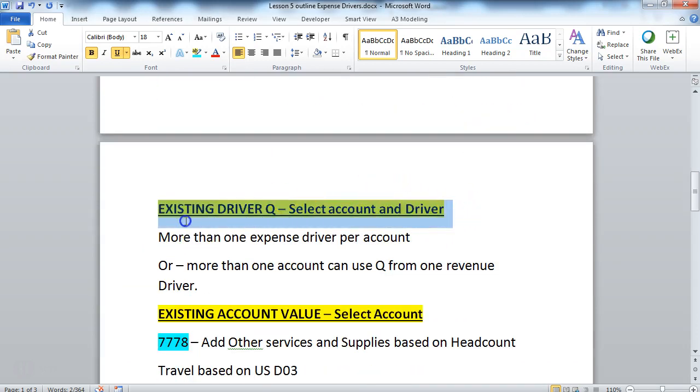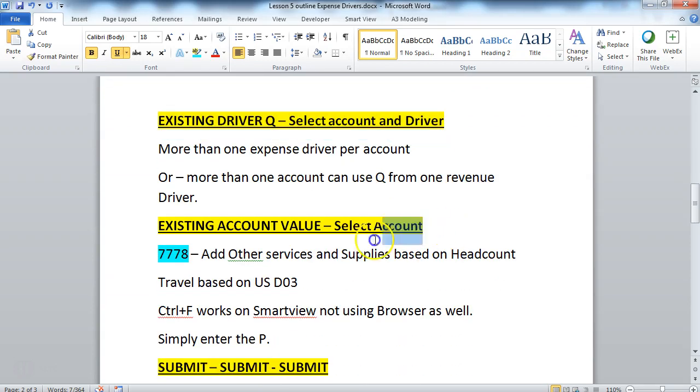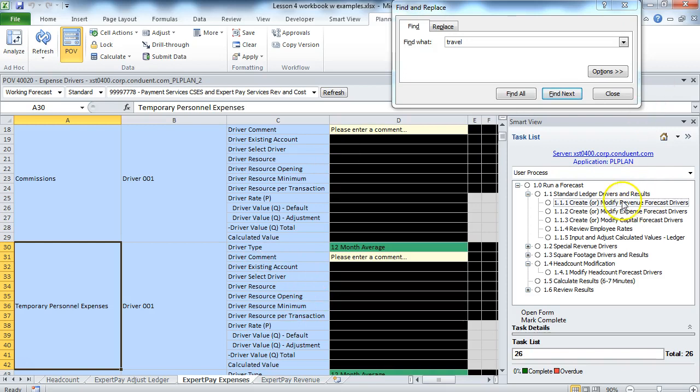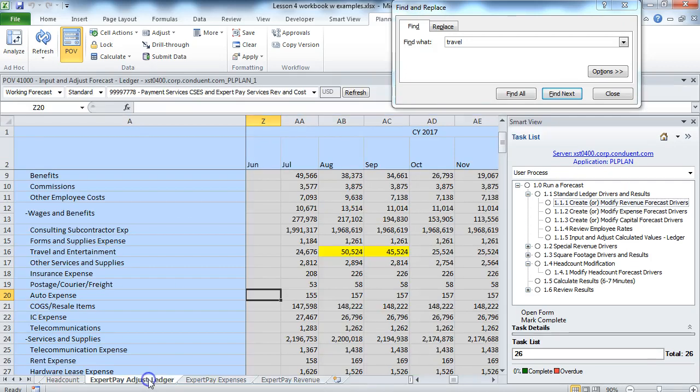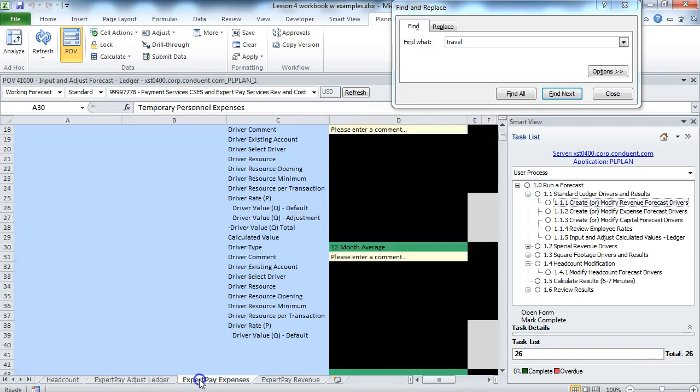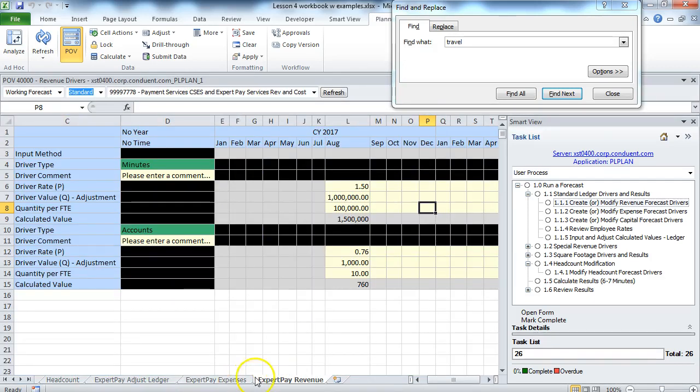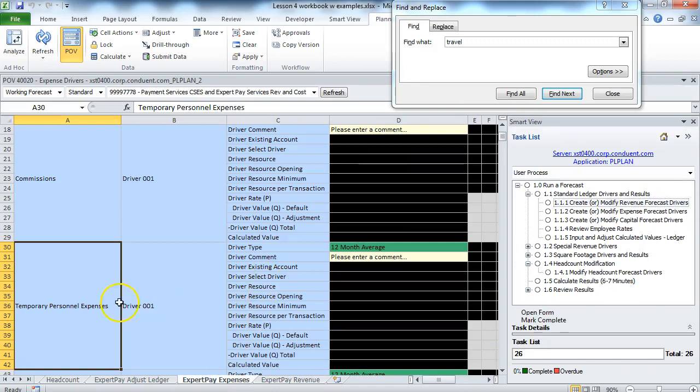You can base an expense on another driver's quantity. And lastly, you can base an expense on another account's value. So let's get started. We'll jump right into Smart View. I've already got a revenue and an expense form open for the Expert Pay area. So here's my revenue, here's my expense.